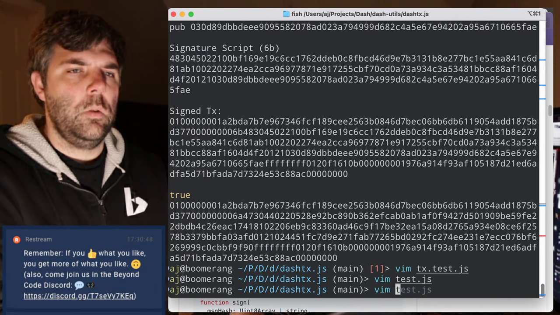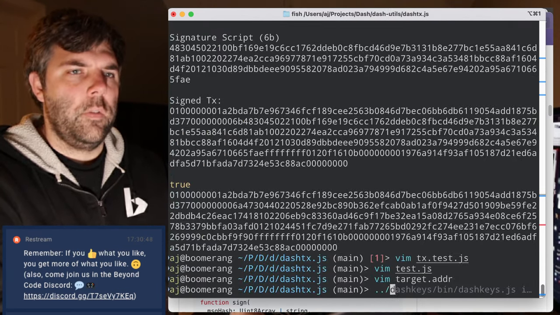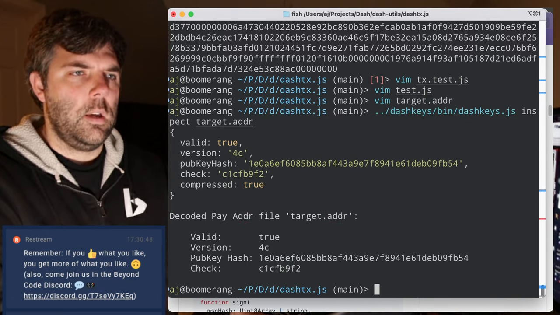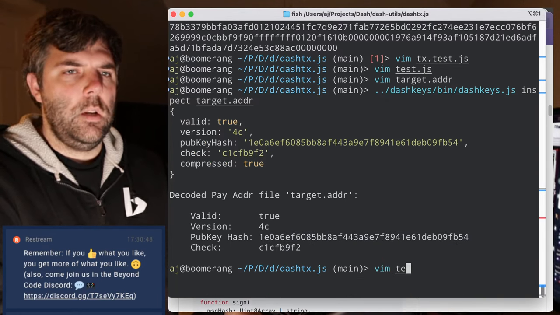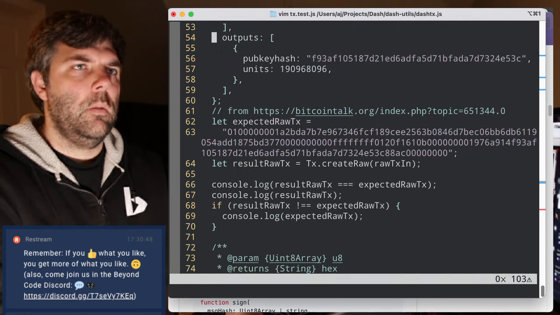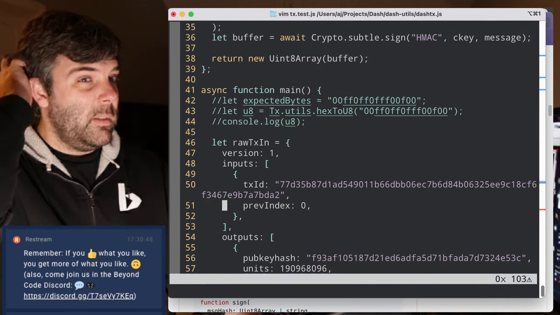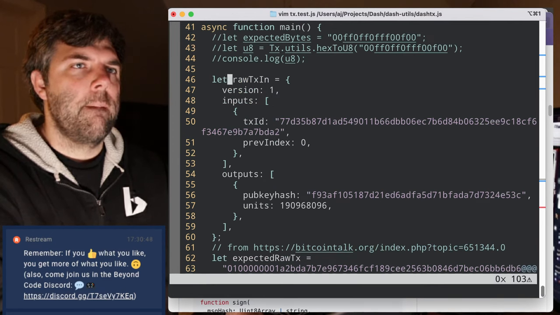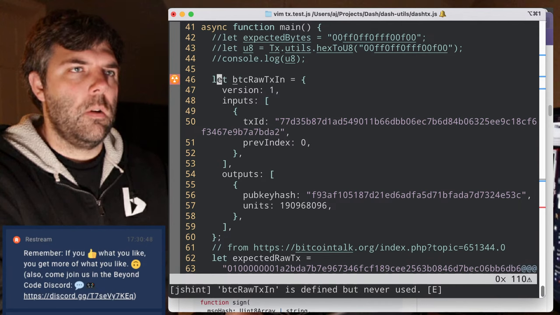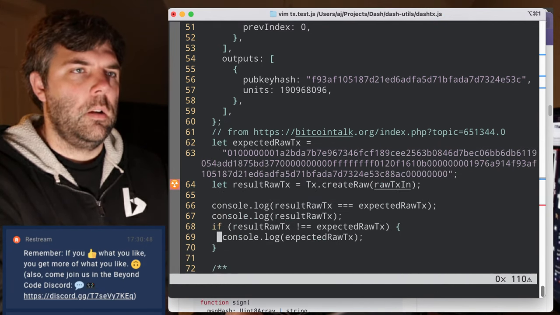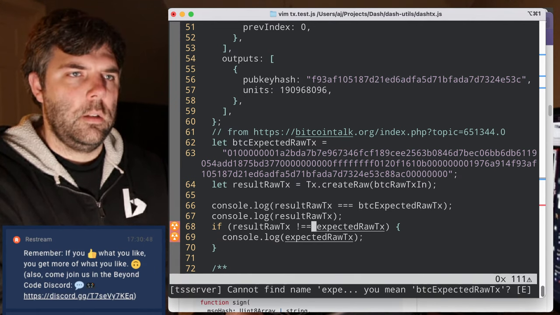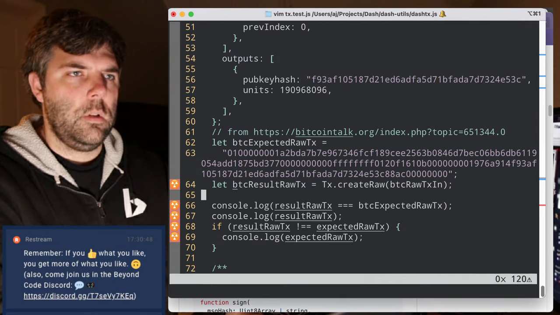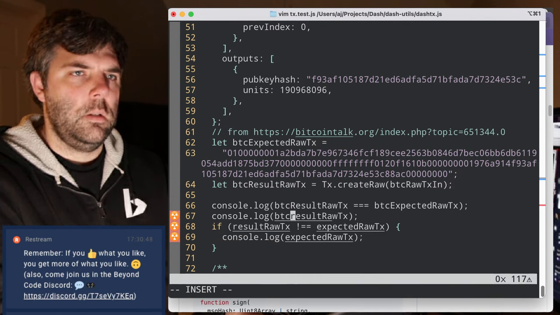So if we go to target.adder, keys inspect target.adder, that should give us a pub key hash that we need right there. So when we do tx.test, we're going to swap out a few items here. We're going to swap out several items. Alright, that's BTC raw in. BTC expected raw TX. BTC raw in. BTC expected raw TX. And then let's see, BTC result.